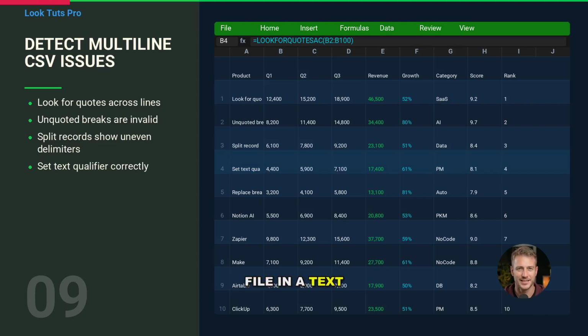Next step. Here's how to spot line break problems quickly. Open the file in a text editor and look for a record that seems to span multiple lines. If you see an opening quote, then a line break, then the closing quote later, that's a valid multiline field. Excel should import it as one cell if the text qualifier is set correctly. If you see a line break in the middle of a field with no surrounding quotes, that's invalid CSV for multiline data. Another sign is when one logical record has fewer delimiters on the first line and the rest appear on the next line. That means the row got split.